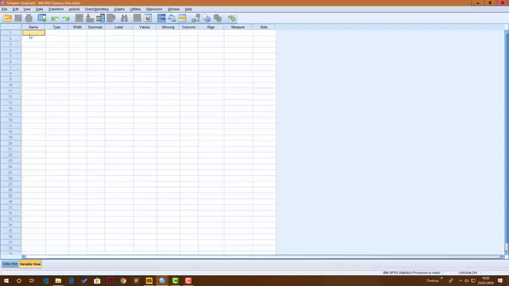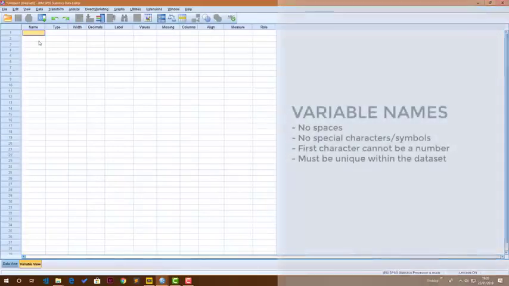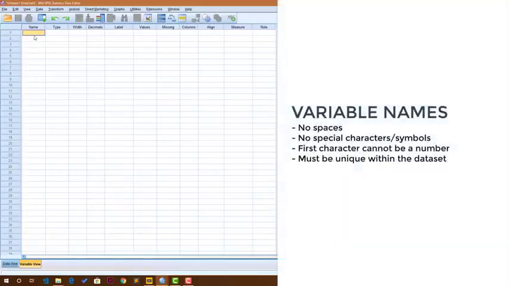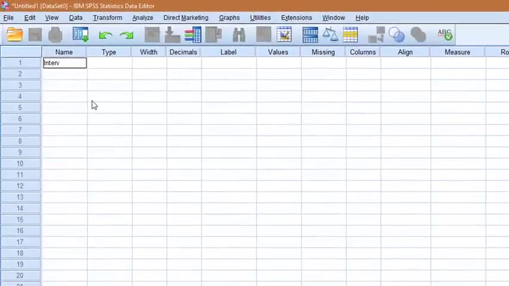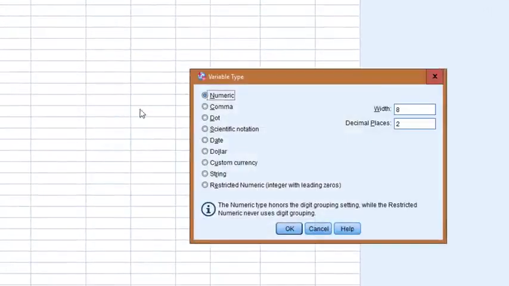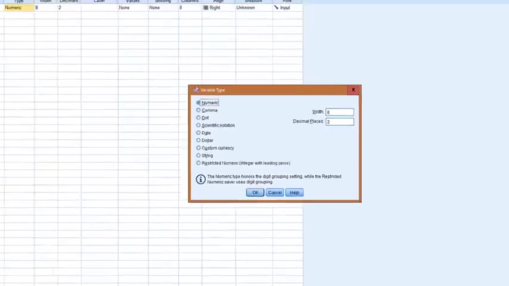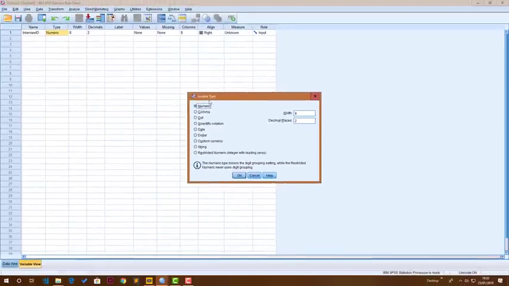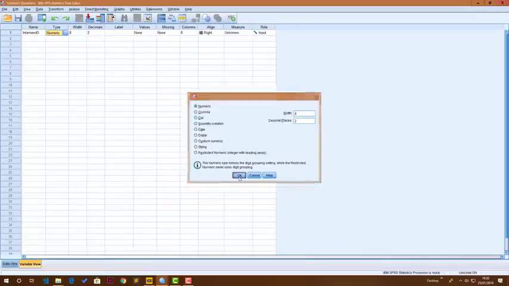The rule for variable names is that you must not include any spaces in the name, and no symbols or special characters. Okay, so I'll just say interview ID. The type of the variable, I'll just click the button here, is basically the format in which the data of that variable is going to come in. For interview ID, it's obviously going to be numeric. It's basically just numbers. So I'll just go ahead and click OK.